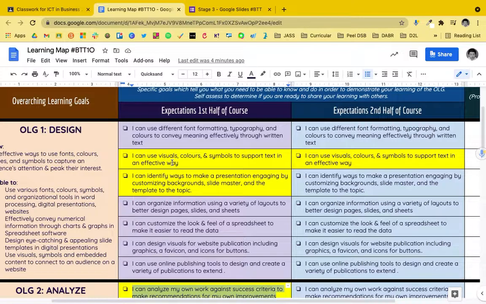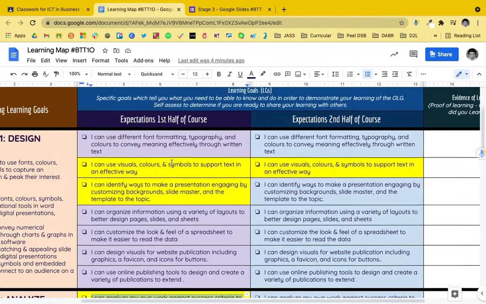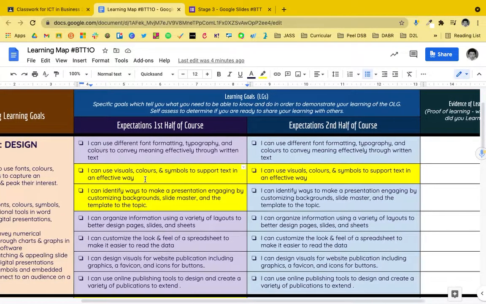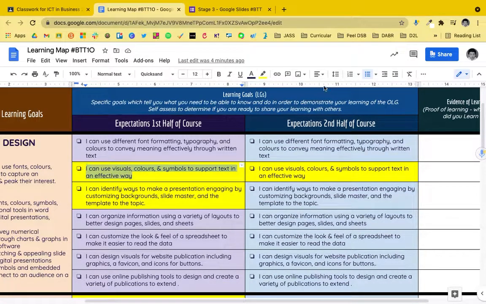So at the very end, the last day of the stage, right, before we move on to the next stage, we look back on this learning map. We reflect on this, and we look at this and say, did I achieve this? Was I able to use visuals, colors, symbols to support text in an effective way? If you feel like you have, then that's great. And so there's two things that you can do. You can now highlight this, maybe to a green, identify that you've achieved this. Right? So it's now green, you're good, you've achieved it.